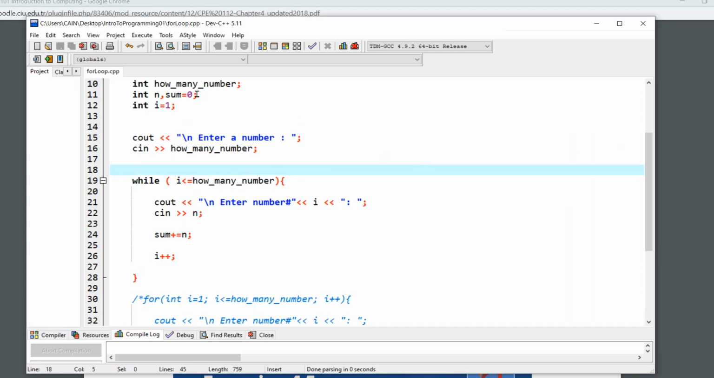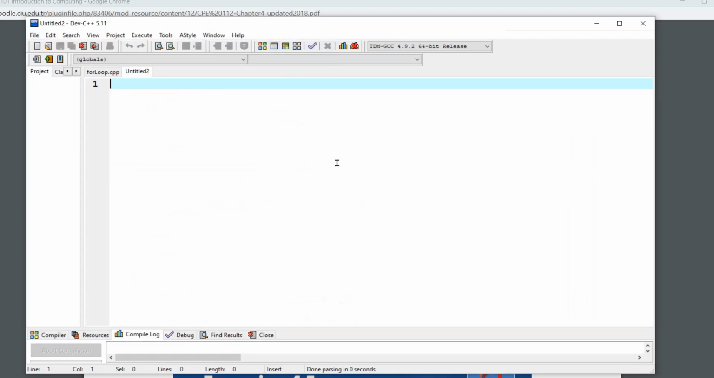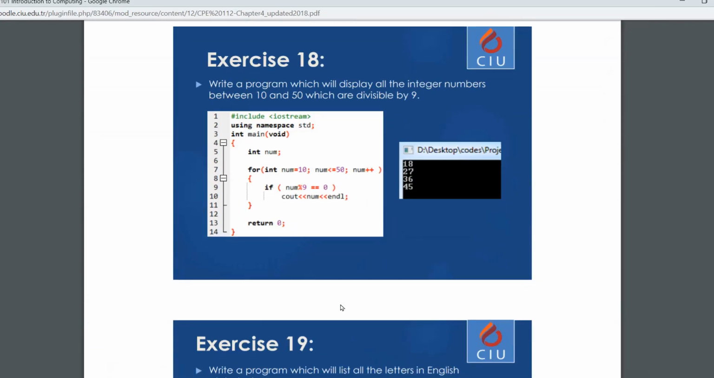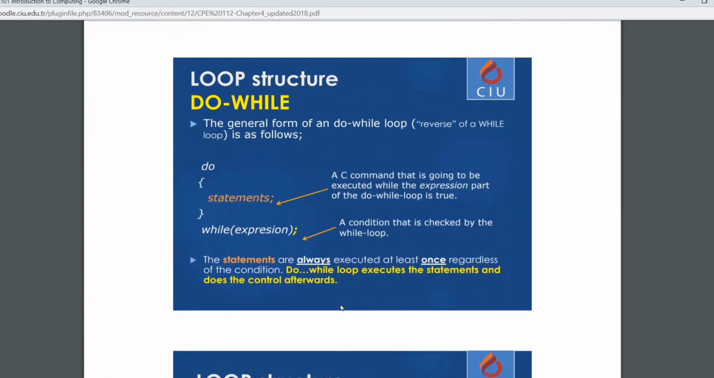Now there is also another loop called the do while loop. The do while loop is a little bit different from the for loop and while loop. The difference lies in how it executes, because essentially a do while loop executes first and then controls the structure. Both while and for loops check the condition first and only execute if that specific condition is true.